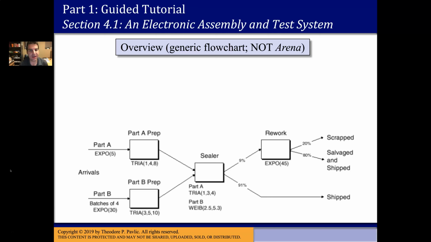So the basic overview of what we're building, this is not an Arena flowchart, this is just a flowchart of how things are working. Imagine you've got an electronic assembly and test system like this one. You've got arrivals of parts that come in. We have a part A and a part B. Part A parts arrive with exponentially distributed inter-arrival times with an average of 5. That's like, say, 5 minutes or 5 seconds or whatever the time unit is for this one.